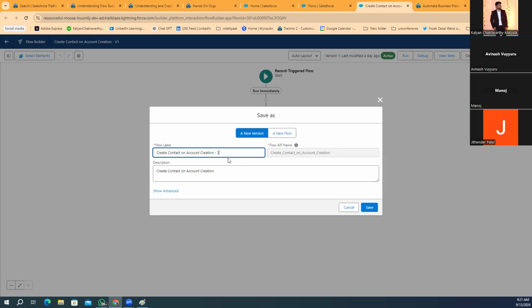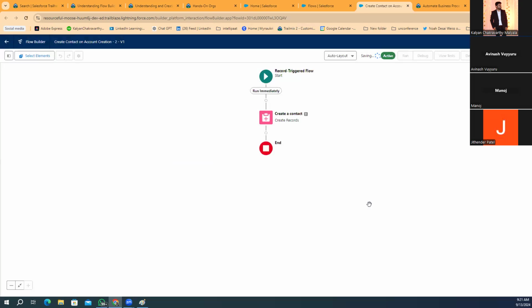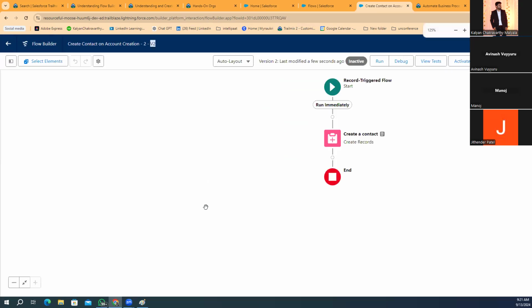You can't directly edit the one which is currently in use, because that may affect multiple things in the background. So that's why we will not do direct editing of the existing flow. We'll create a new version. Save it. Now this is a new version. Version 2. You can see here V2. Now let's start editing it.